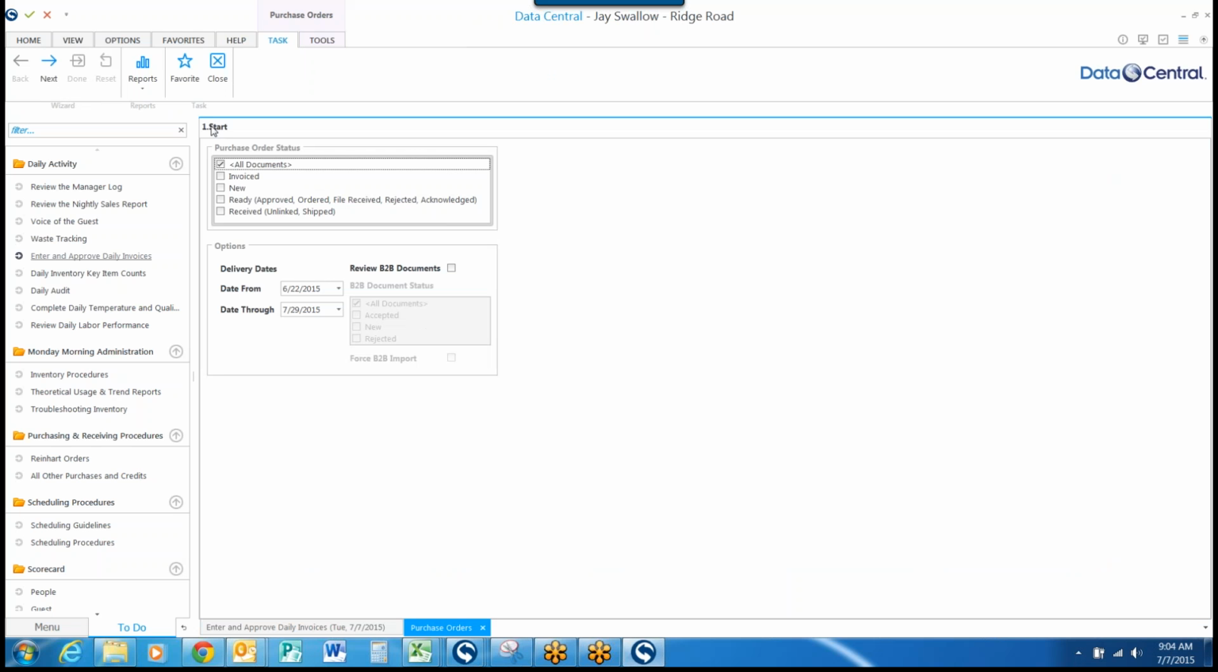Once you get to the start screen, you want to ensure that you have all documents checked, that you have the correct date range that you're going to look at checked, as well as you want to make sure that all documents are checked in the grayed out box. If all documents are not checked, you can simply click the check mark, change it to all documents, and feel free to check the force B2B import as well.